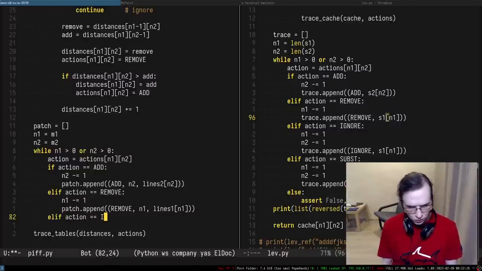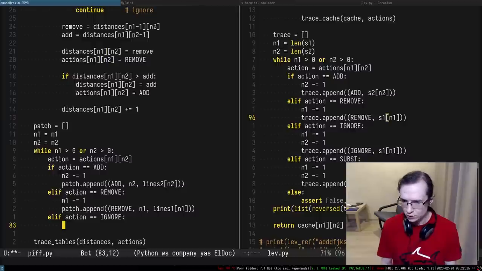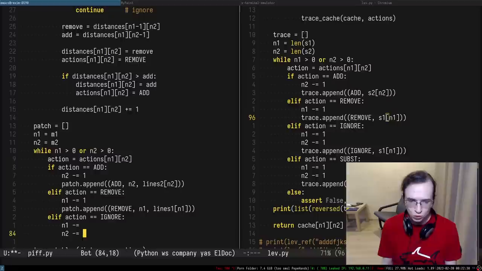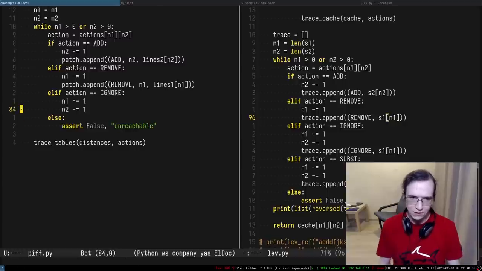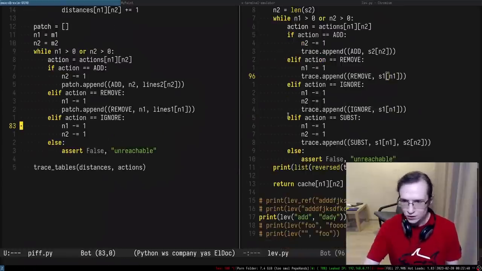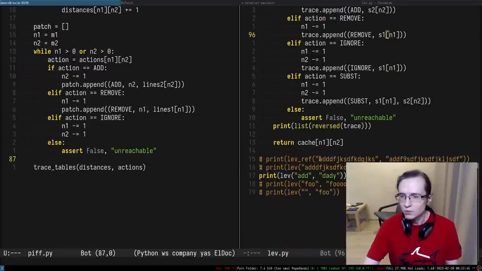Right, so the last one that we need to handle in here is the ignore action. I think I'm not going to add it to the patch. I'm going to literally ignore it. I'm going to subtract these two things and I'm going to let it be. And otherwise we want to say that this is unreachable, right? So just in case we accidentally put something else in here, I want this thing to crash miserably, right?